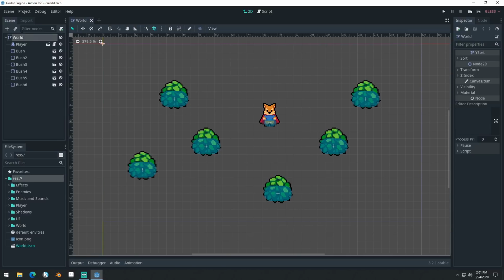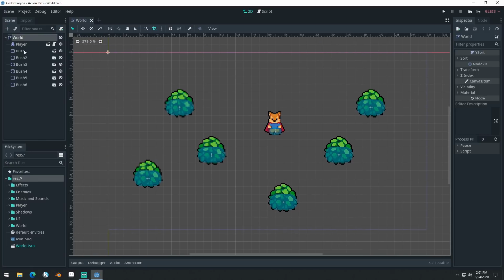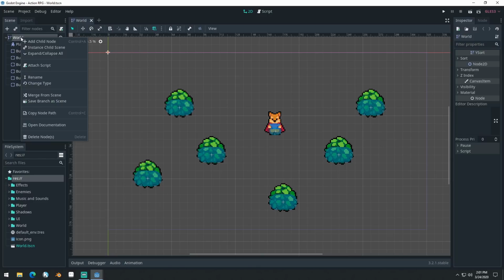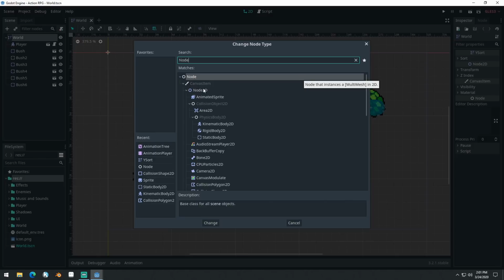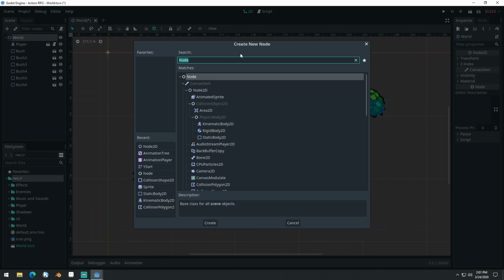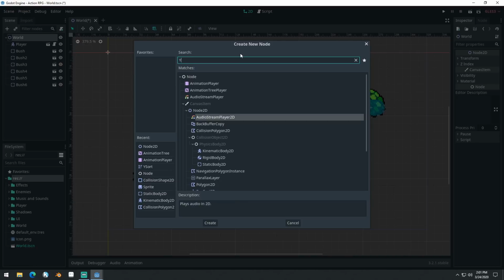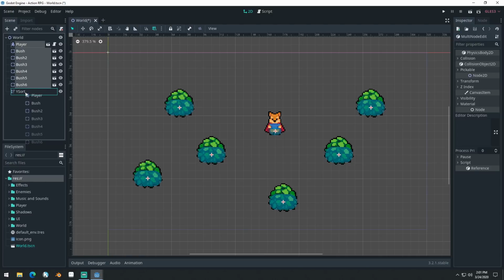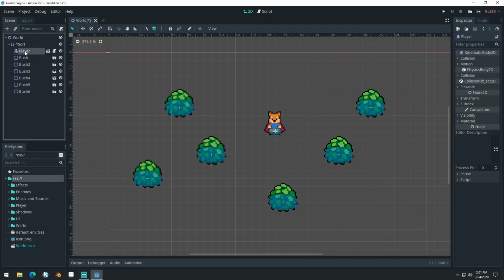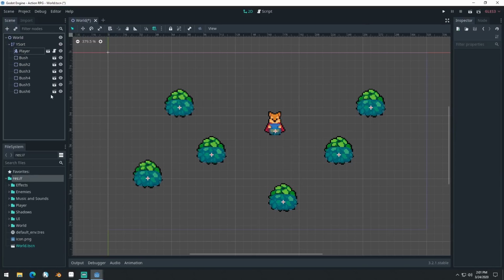So first of all, remember how we made our world a Y-sort node? Well, we're not going to be able to keep it that way because then everything that we put under this would be Y-sort. So let's change this. We'll change its type back to a Node2D. And then we'll add a new node as a child of our world. We'll make this a Y-sort node. And then we'll add all of our objects as children to that node. So I just selected the player, held shift, selected the bush, and then grabbed it and dropped them under our Y-sort node.